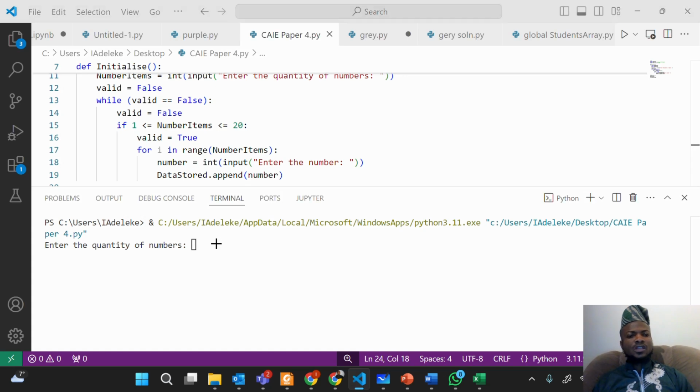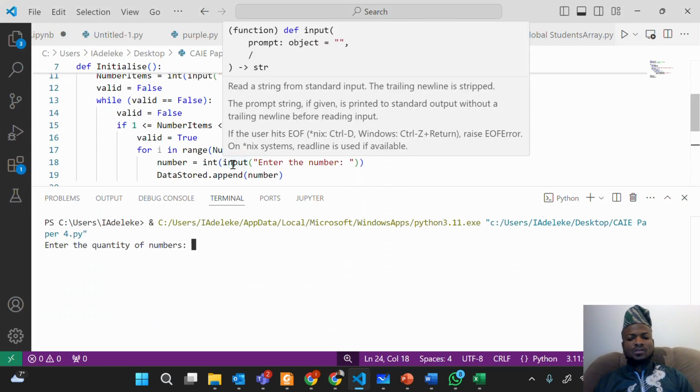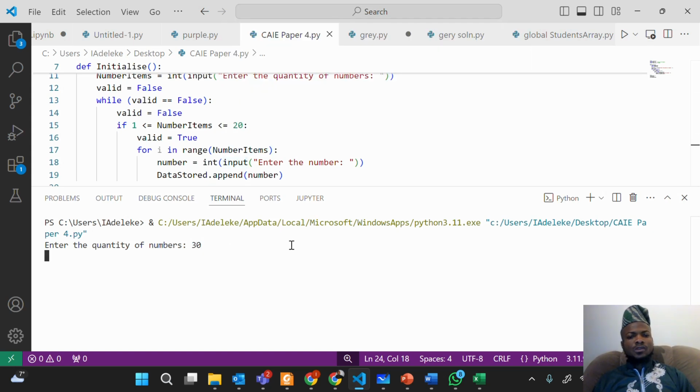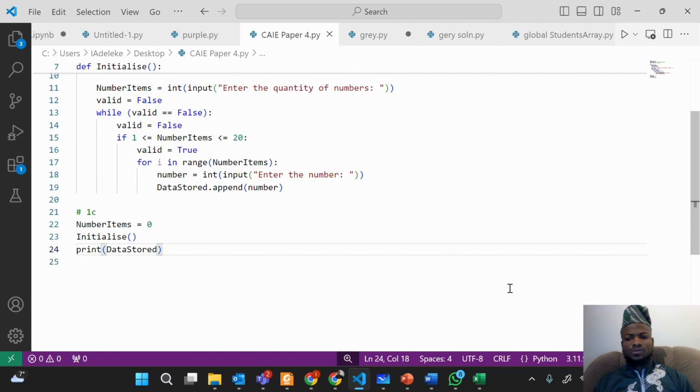It says enter the quantity of number. So what is the first thing you need to input? 30. So now when you enter 30, what happens? It stays there. But what is it supposed to do? It's supposed to ask us again, isn't it? So that means there is a mistake with what we've done. So let's go back to the code and correct our mistake. Is this understood?